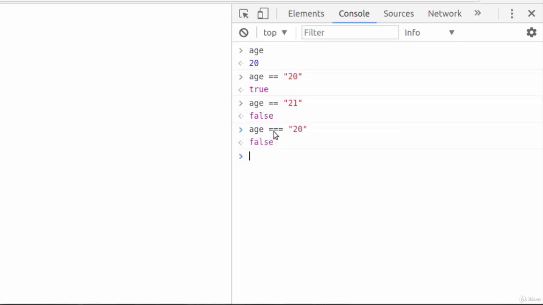What if we said age is equal to 20? We get false. So while it's true here with a loose comparison, it's false here with a strict comparison. Now, why would you ever use that?